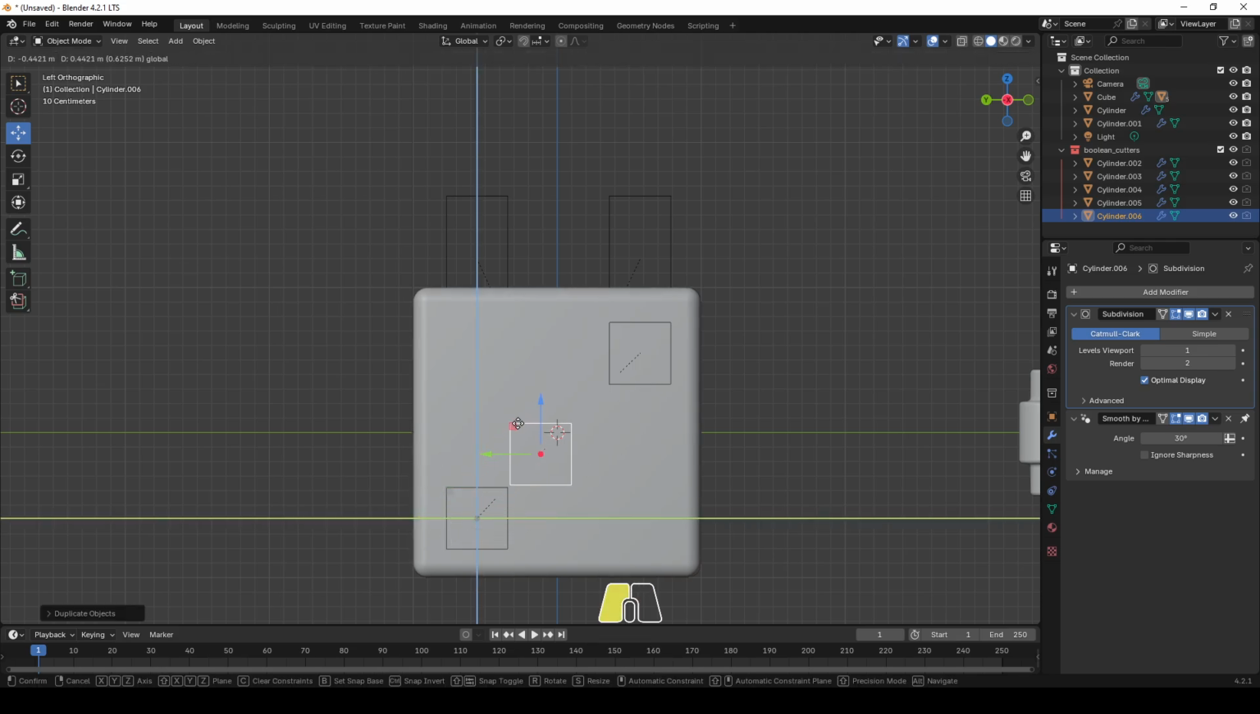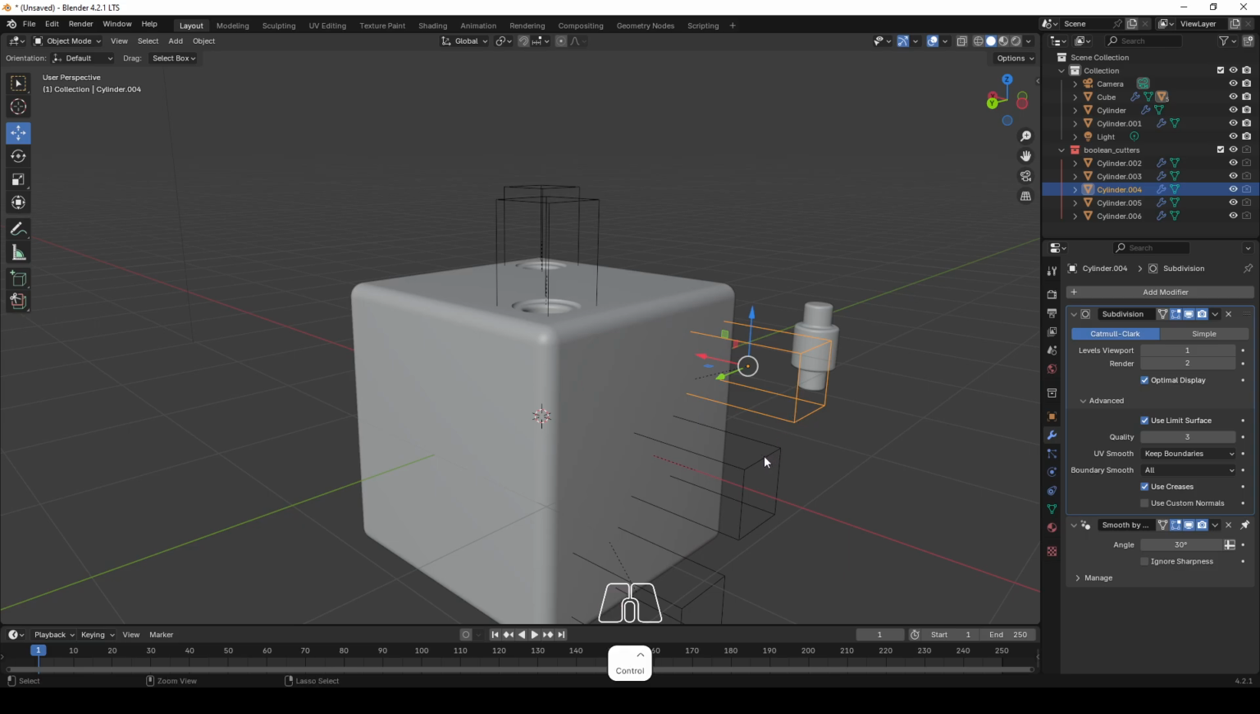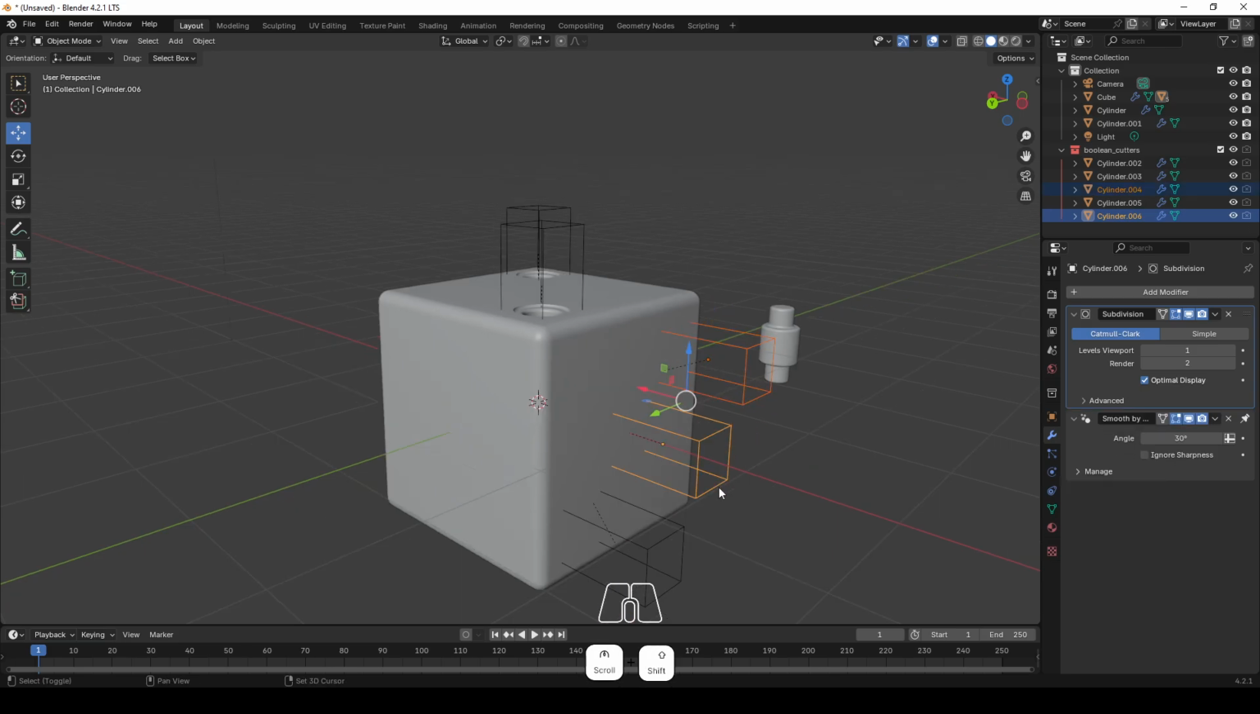So let's move this one over here like so. And again, what we need to do now is re-add another set of Booleans.